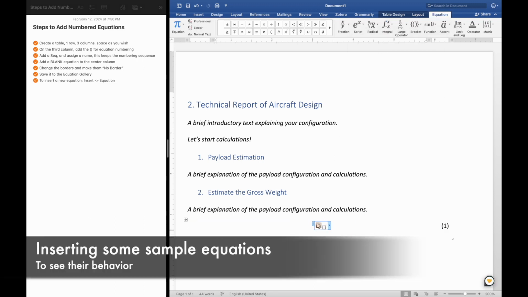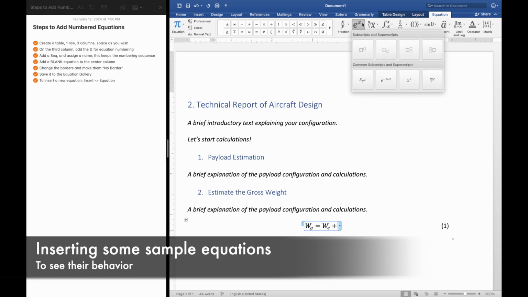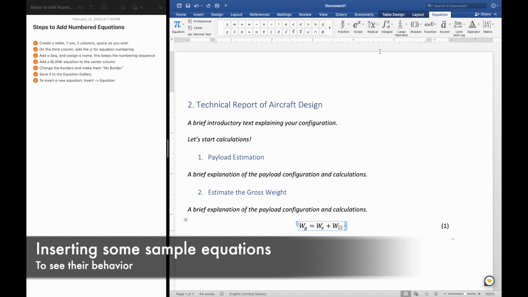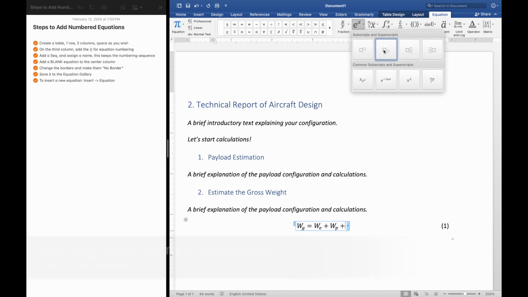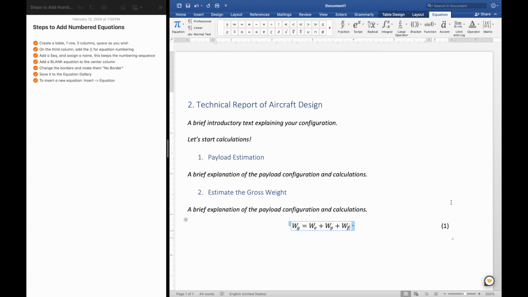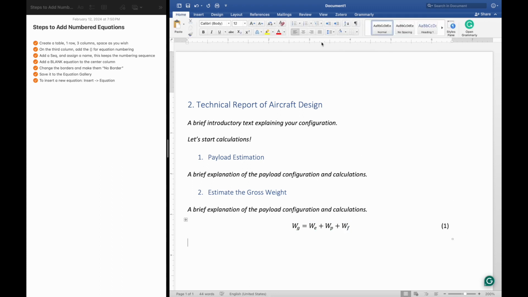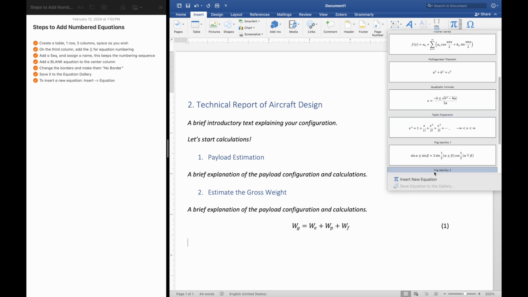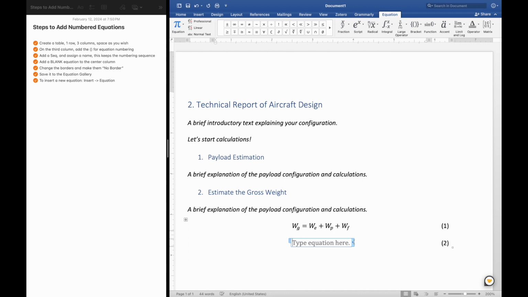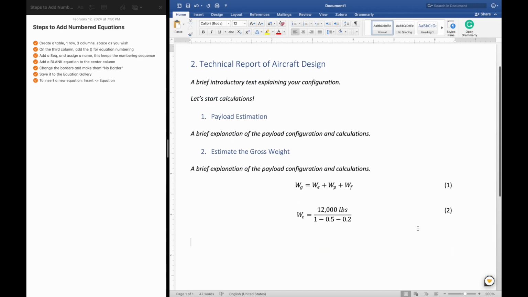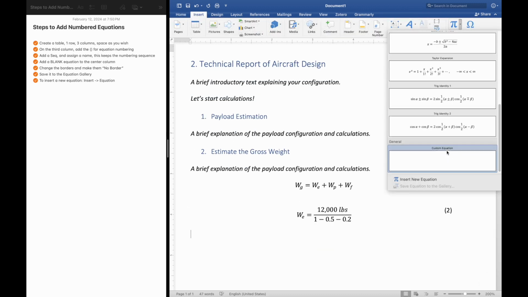Now we're going to insert an equation as a practice. So we're going to use the weight equations to start with here. To add a new equation with the custom format, just go to the very end and add the format for the equation. Let's do it one more time.